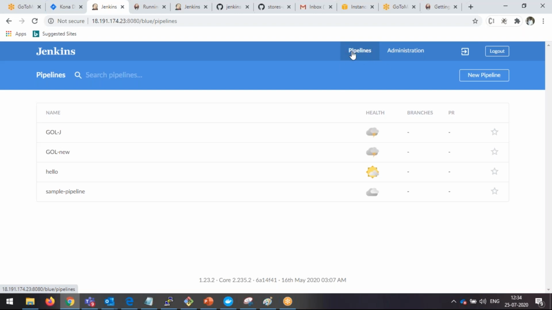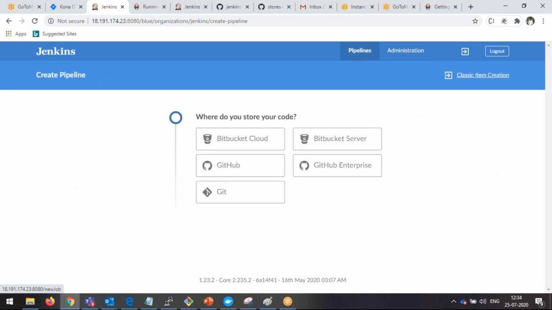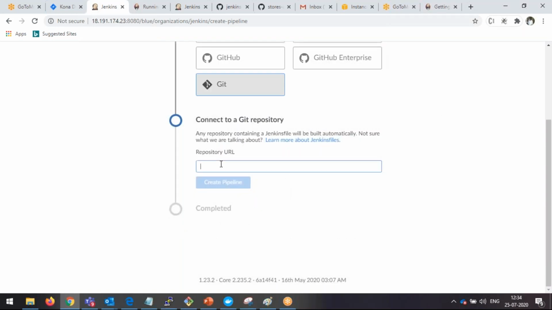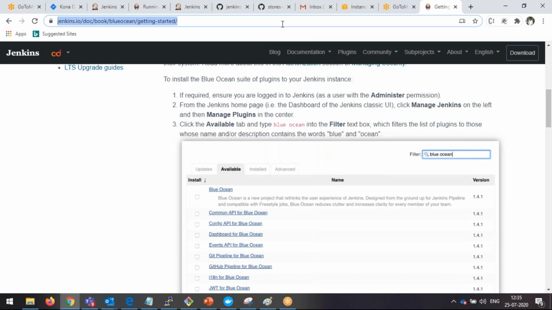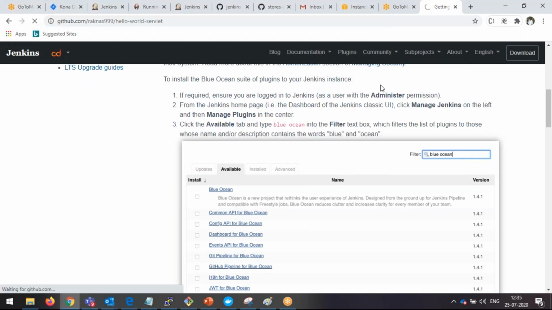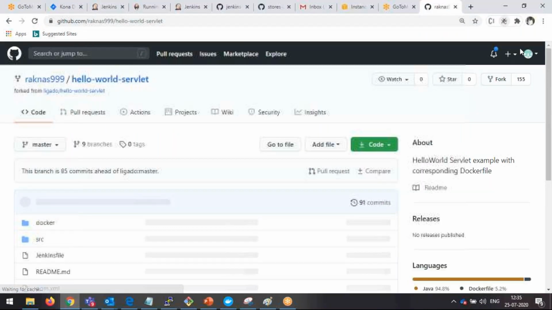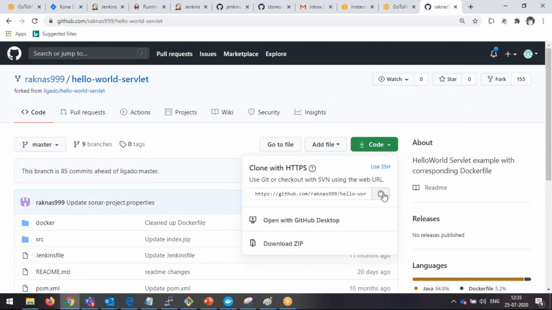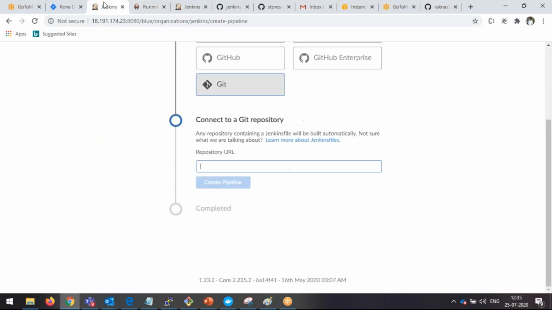If you want to create a new pipeline, you can go to new pipeline and click on new pipeline. Then it's going to ask you where the repositories exist. Git. Now here, connecting to the Git repository URL. Suppose I take my GitHub code, copy, create a pipeline.